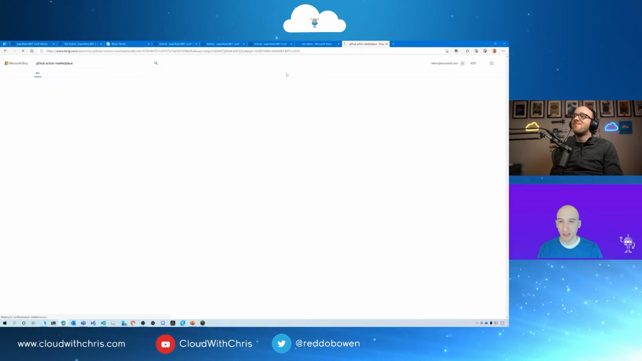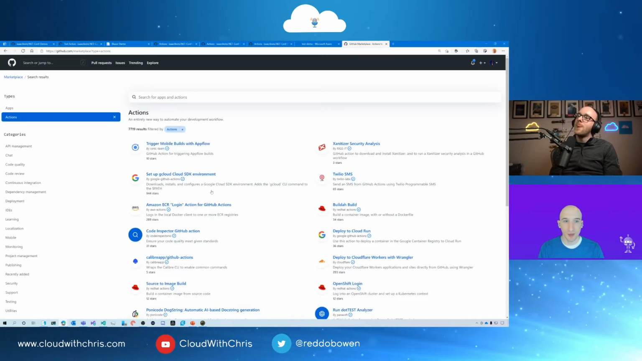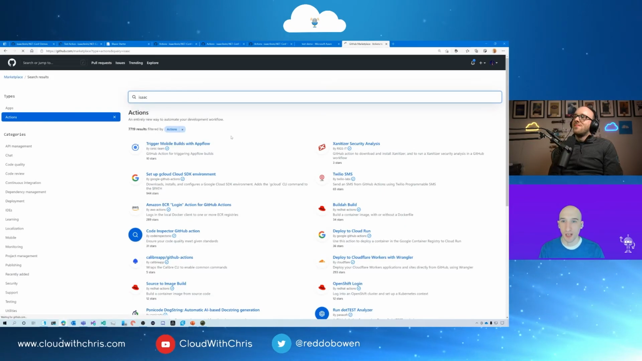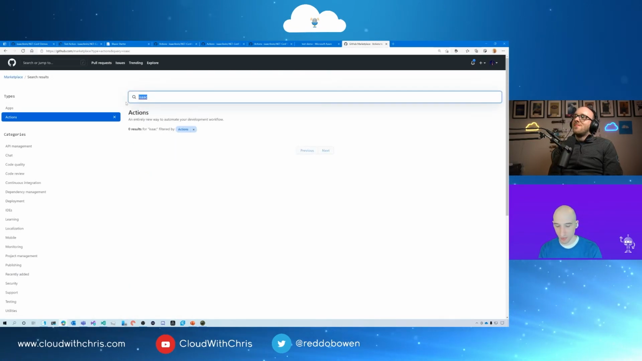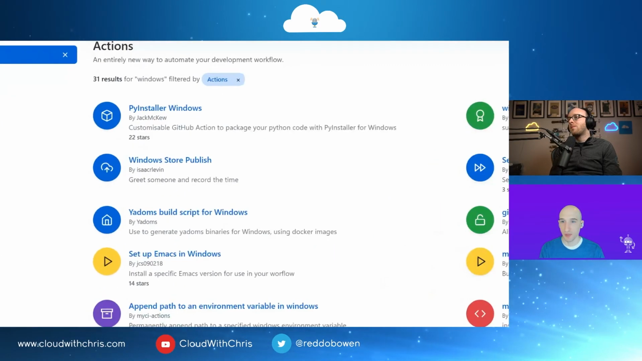Yeah, and for folks looking at a particular scenario, there's over 7,000 GitHub Actions. Maybe you want to take advantage of being able to publish to the Windows Store. Maybe you want to do that. That's something you can do.